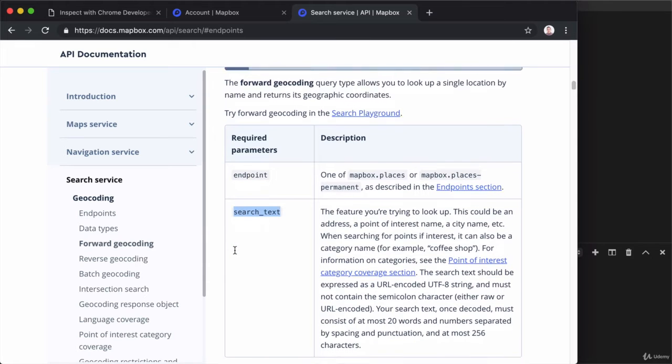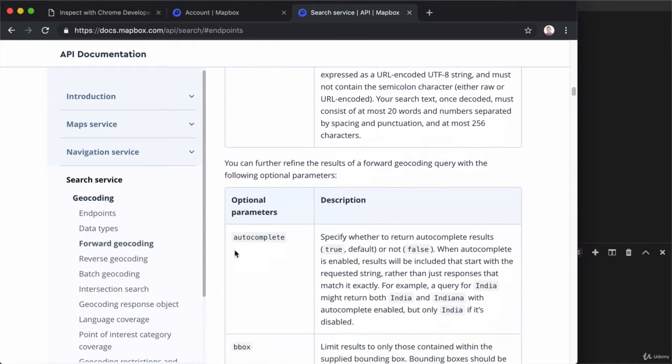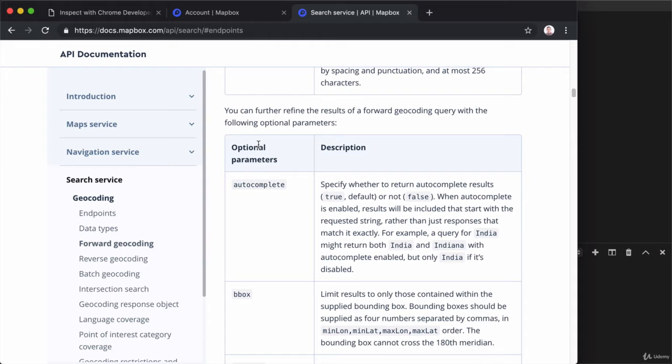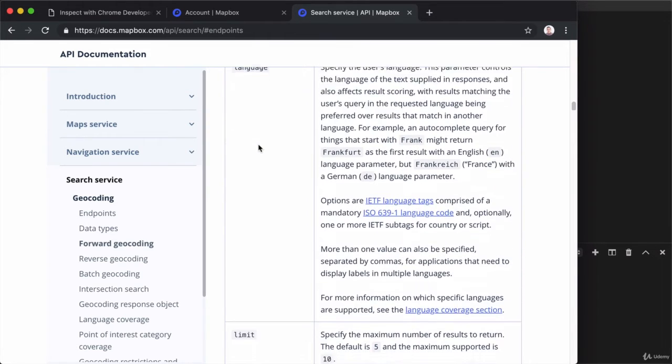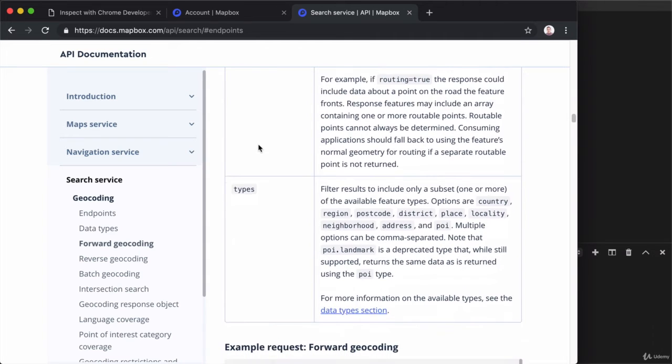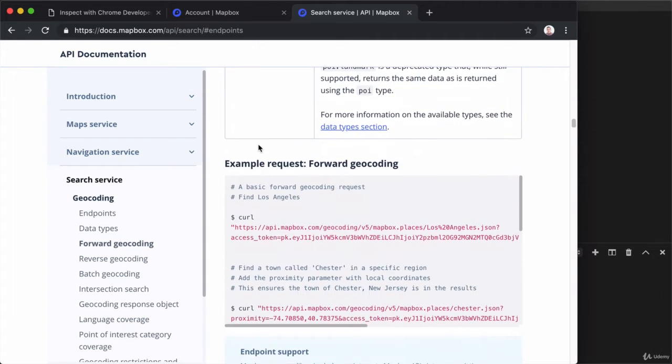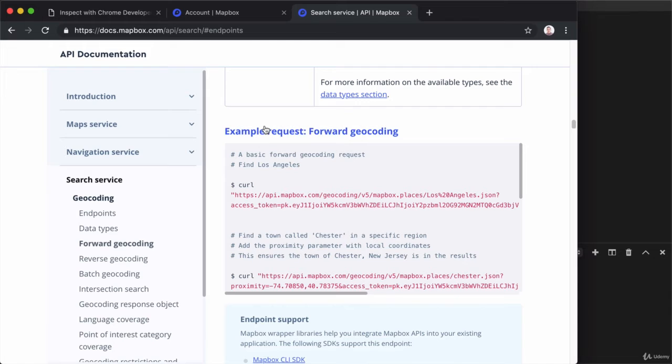Down below the required parameters, we can see there are a bunch of optional ones, which also allow us to customize that operation, and we'll explore a couple of these in just a few minutes. If we keep scrolling down, though, the next thing we run into is example request with forward geocoding. Now right here, they're just using the curl command from the terminal to fetch the given endpoint, but let's examine the endpoint and then we'll see what data we get back.